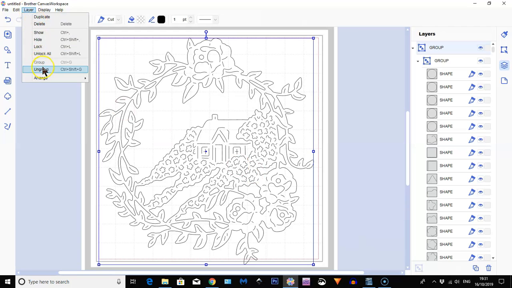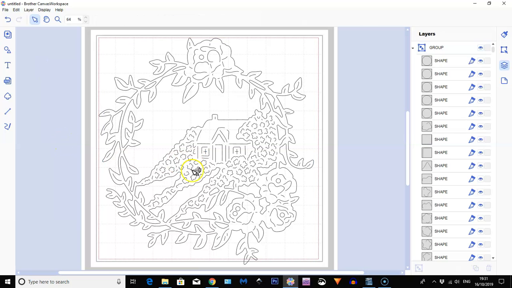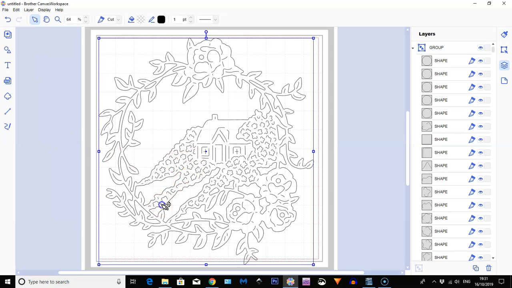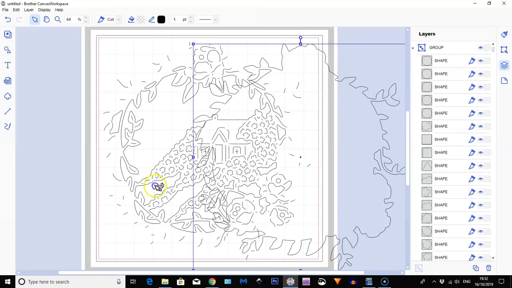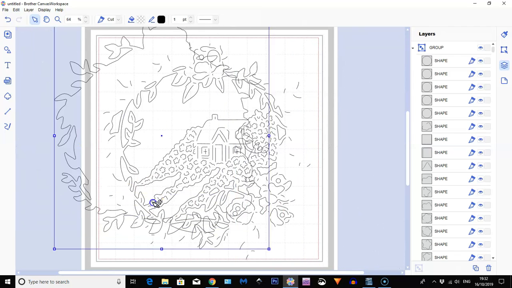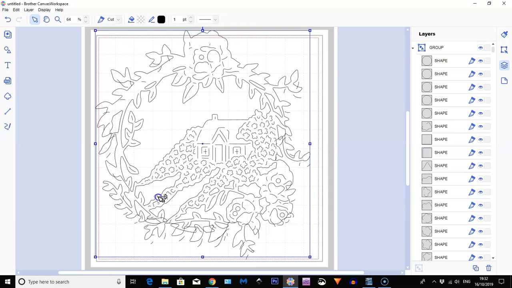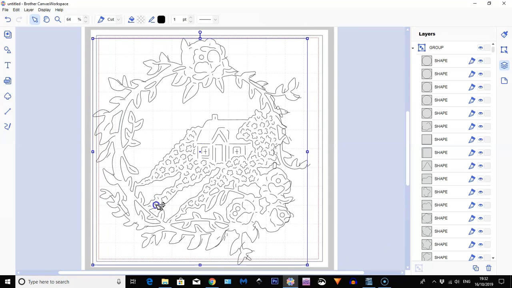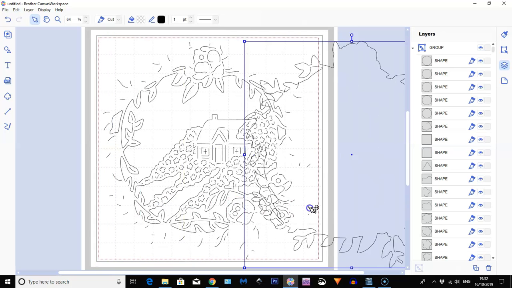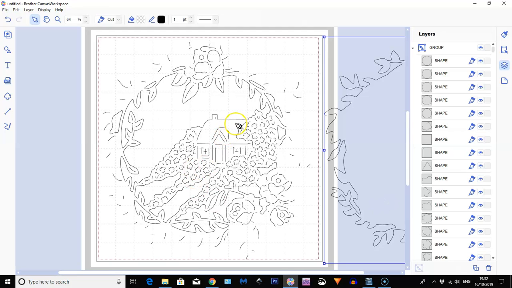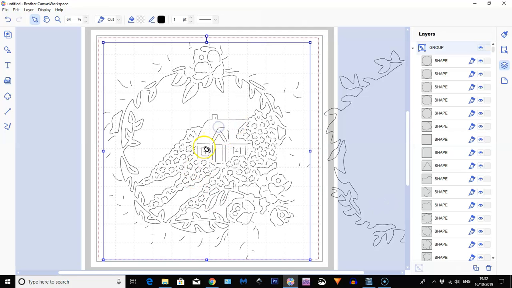Okay, so if we ungroup, that's the very outer line. So that is the outside of everything. There. What, and then the rest is one? Yeah, and then the rest has been done as one.